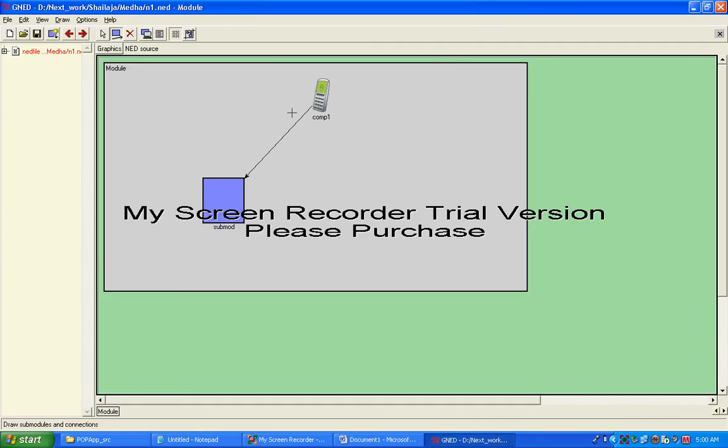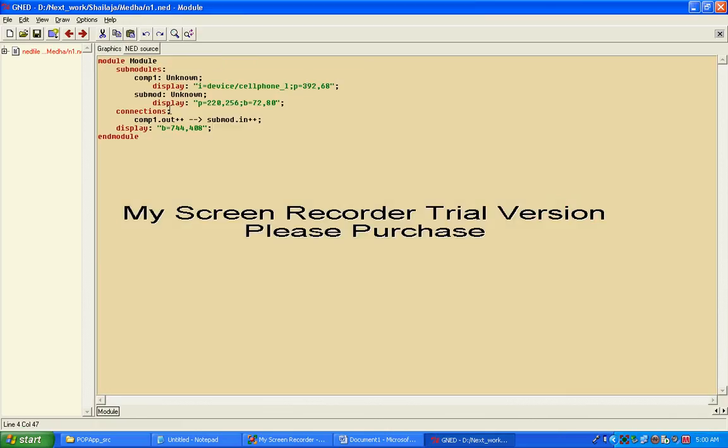Whenever you are going for the connection, you can see computer1.out++ equal to submodule1.in++. That means this connection exists from computer1 to submodule. You can also make it a bidirectional connection.